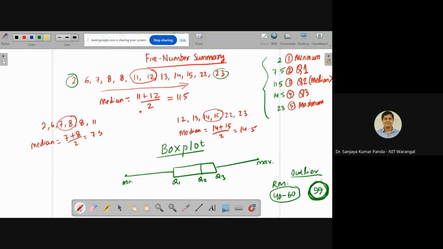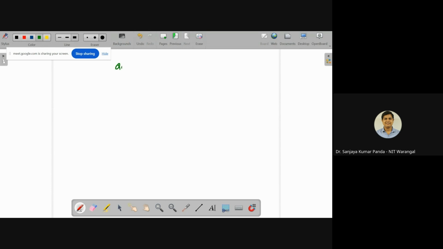Because if I take this outlier into consideration, it will impact my analysis. So while drawing the box plot, we check the interquartile range. In this case, we got quartile 1 equal to 7.5, quartile 2 equal to 11.5, quartile 3 equal to 14.5. To check whether any outlier is there or not, first you need to find the interquartile range, called IQR. IQR is nothing but Q3 minus Q1. So Q3 is 14.5 minus Q1 is 7.5, so I get the value 7.